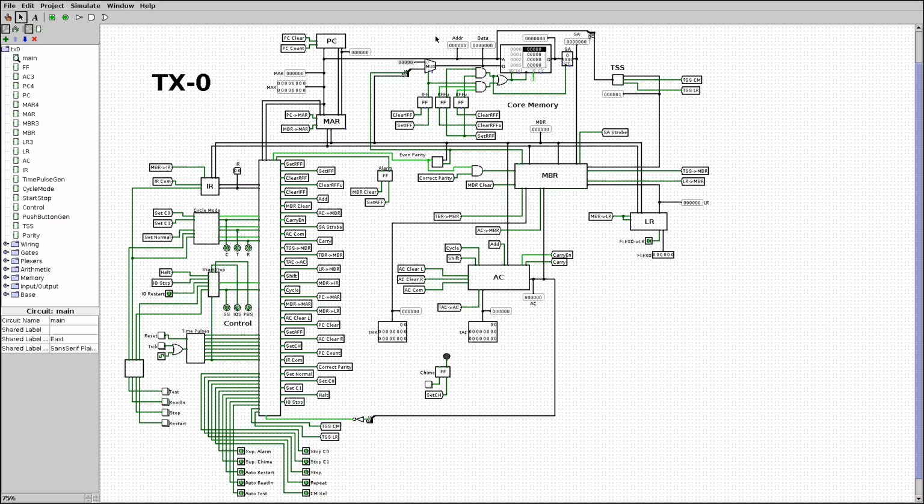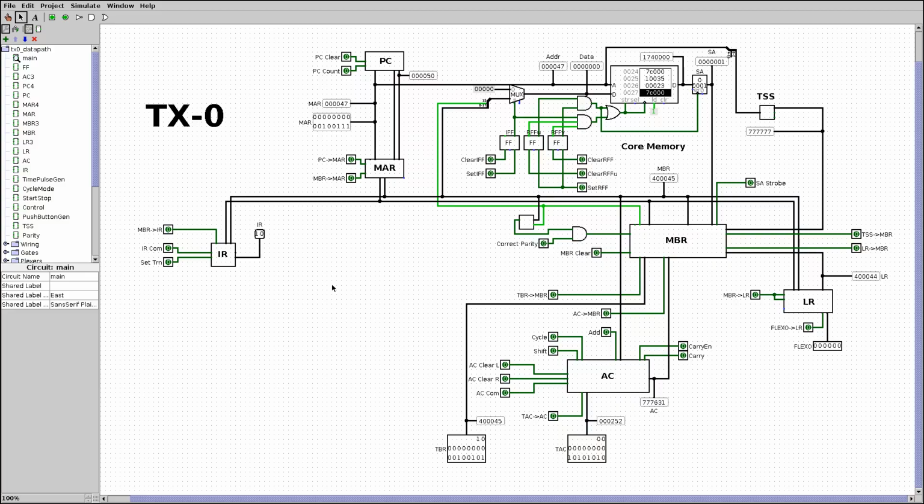And what you see here in Logisim is the complete TX-0, although I don't have any I/O devices implemented, which is a bit hard in Logisim, so I left them out. But to get a better understanding of the data path, I stripped away all the control logic so that we can give the control signals manually and just play with the data path and see what happens. So this is what you see here. So let's take a look at what we have.